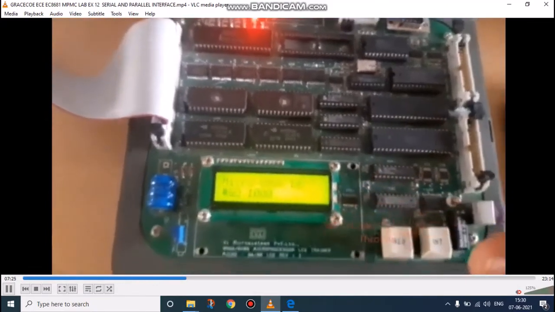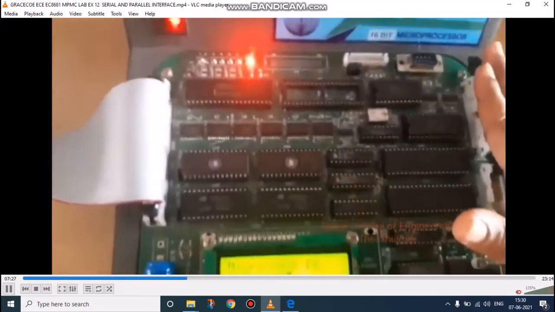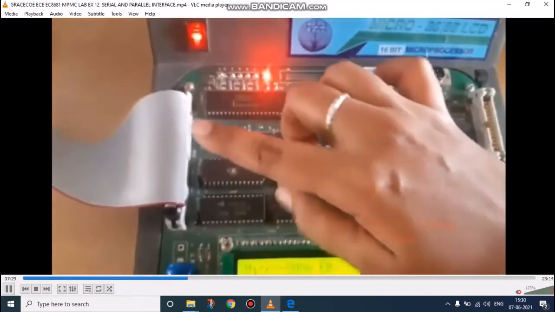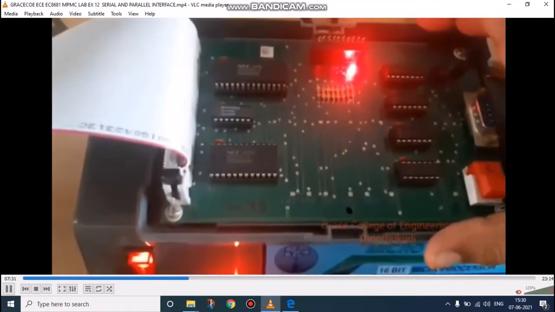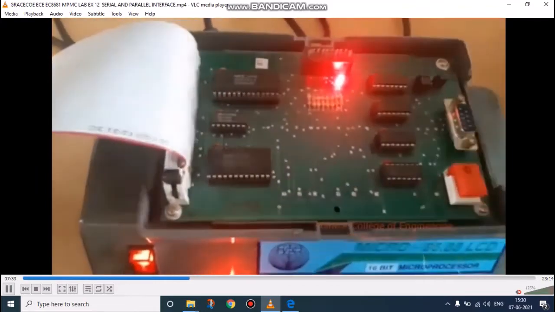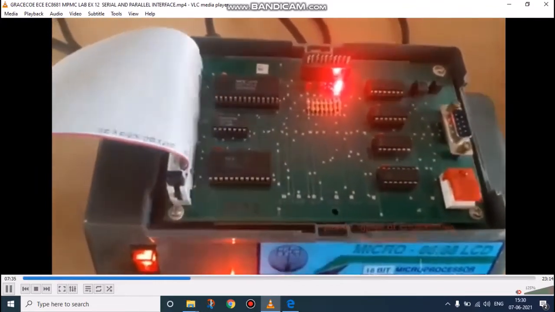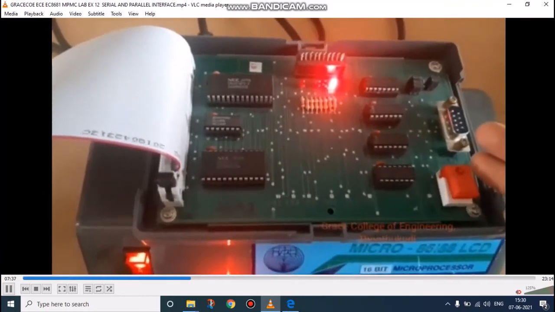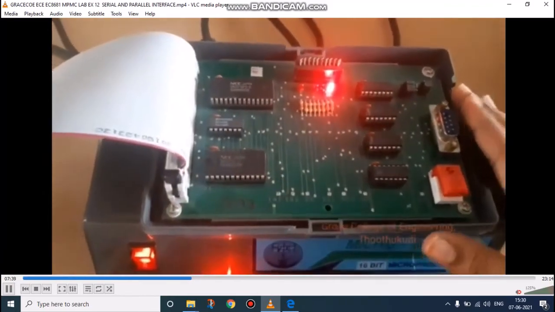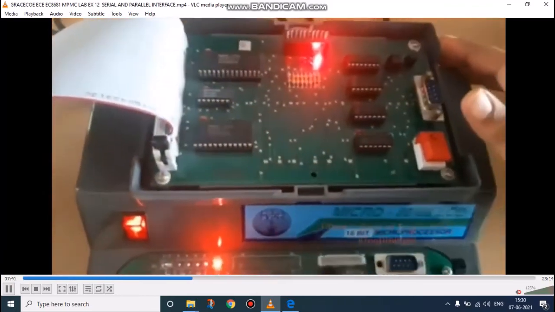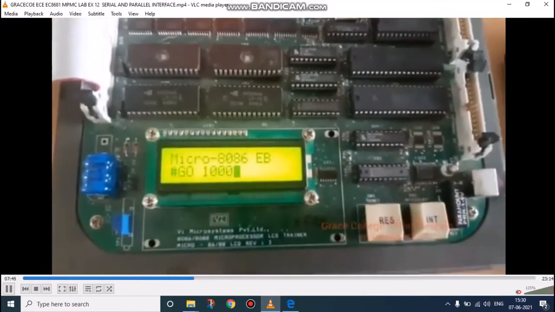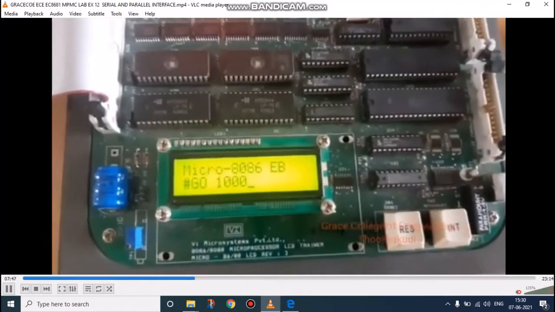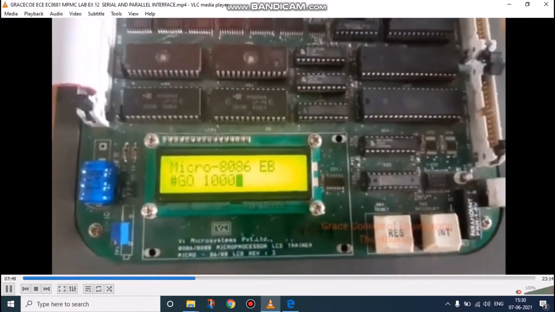Before this I just want to show the kit, and this is the RS232 cable. This is the 8253 interface I have connected here, and we can use the same program for 8251 and 53, and by connection we can see the LED light. Then after that we have to give go 1000, we have to press enter on the keyboard.